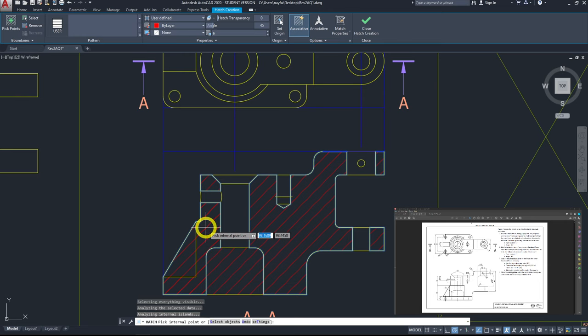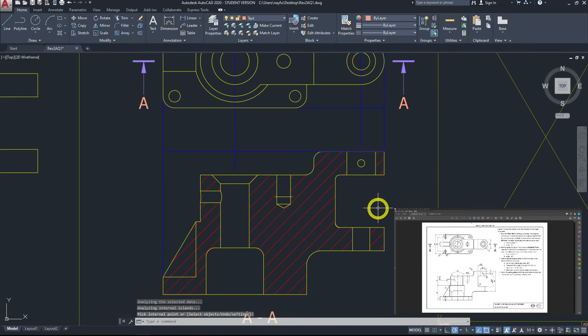Always try to click it first and then preview it again. So if you see here, it's not being selected. It was previewed as being hatched inside, but once you select that region, AutoCAD removes this portion of the hatch. So always click first and then view it truly. Now press enter to apply it.